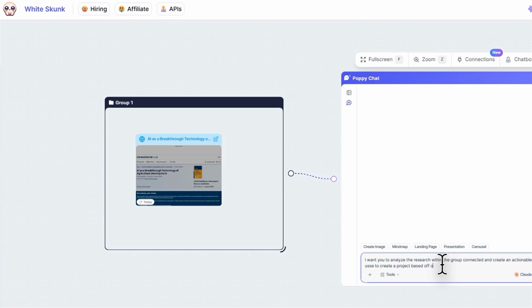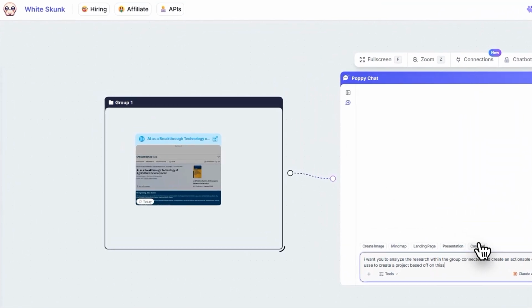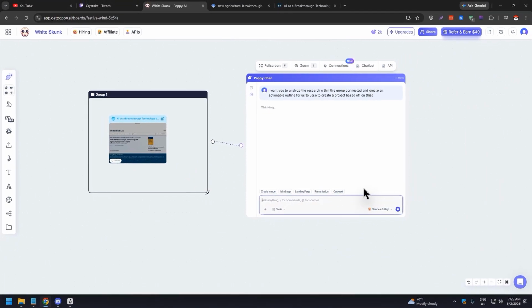So I want you to analyze the research within the group connected and create an actionable outline for us to use to create a project based off on this, right? So we want actionable steps or an outline that we can use for whatever it is that we're doing, maybe a study based off of the research that we are using. So all we need to do is just press enter, and now Poppy Chat will analyze and study the article that we have on the group below.